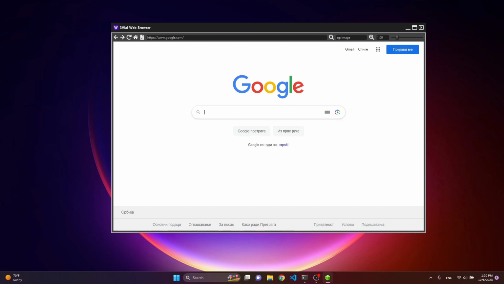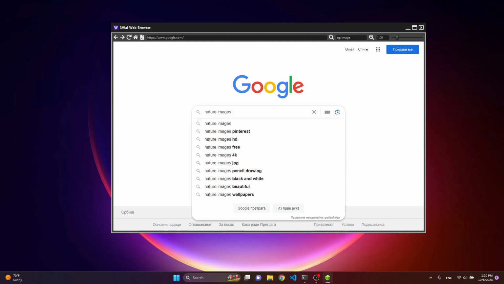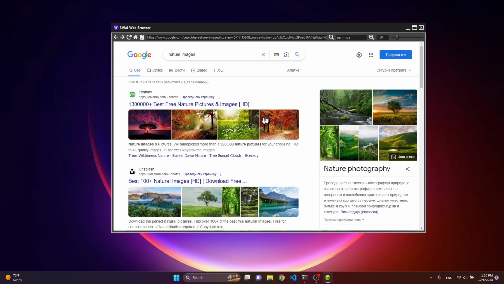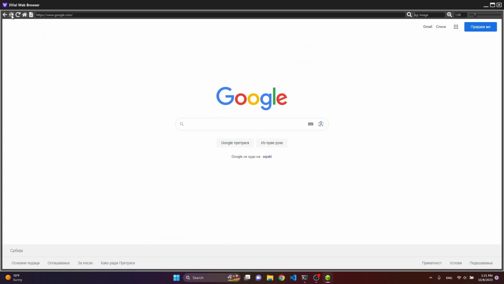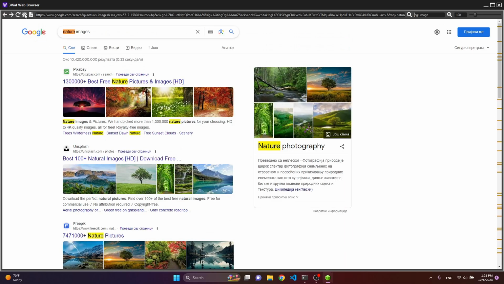So if we search something, let's say nature images, we can actually get that web page. We can maximize this window and we can search something on this image, let's say nature, and you can see it's like a default search. We can go back, we can go forward, we can go to the home page, which is actually Google.